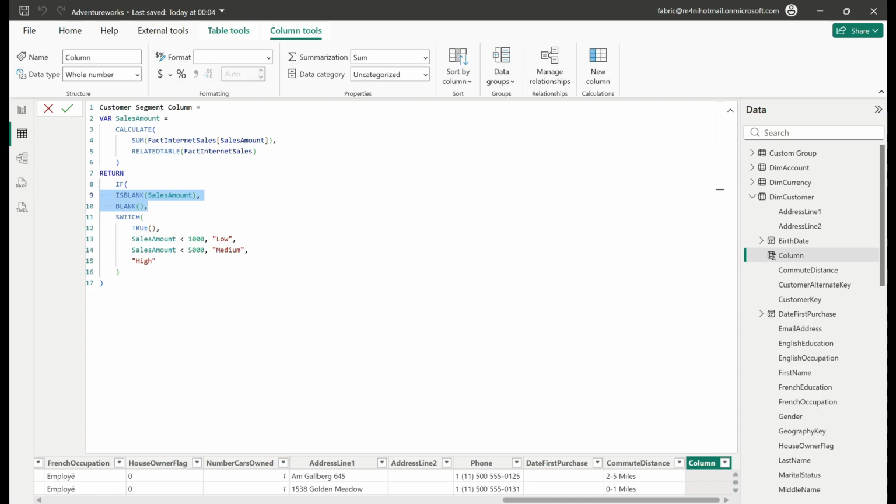Let's move on. Next, we have some logic, and we're simply handling some blank values here. We're not interested in the blanks, but what we're saying is if the sales amount is less than 1,000, then classify that customer as being low. If the sales amount is less than 5,000, then classify that customer as being medium. Otherwise, everything else, i.e. everything above 5,000, should be classed as high. Nice and simple formula, so let's do OK to that.